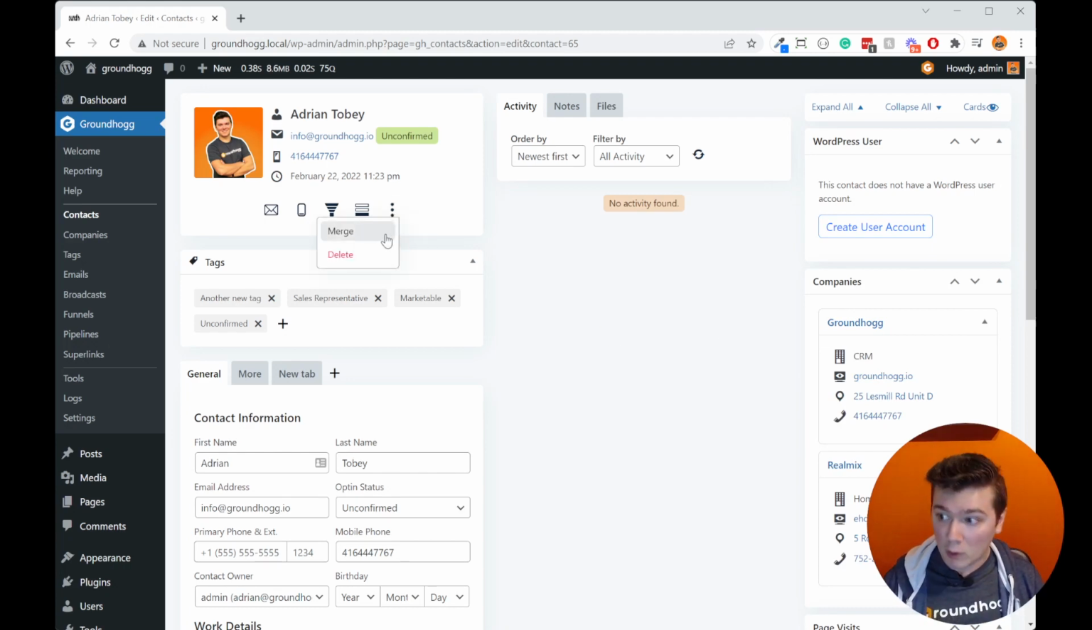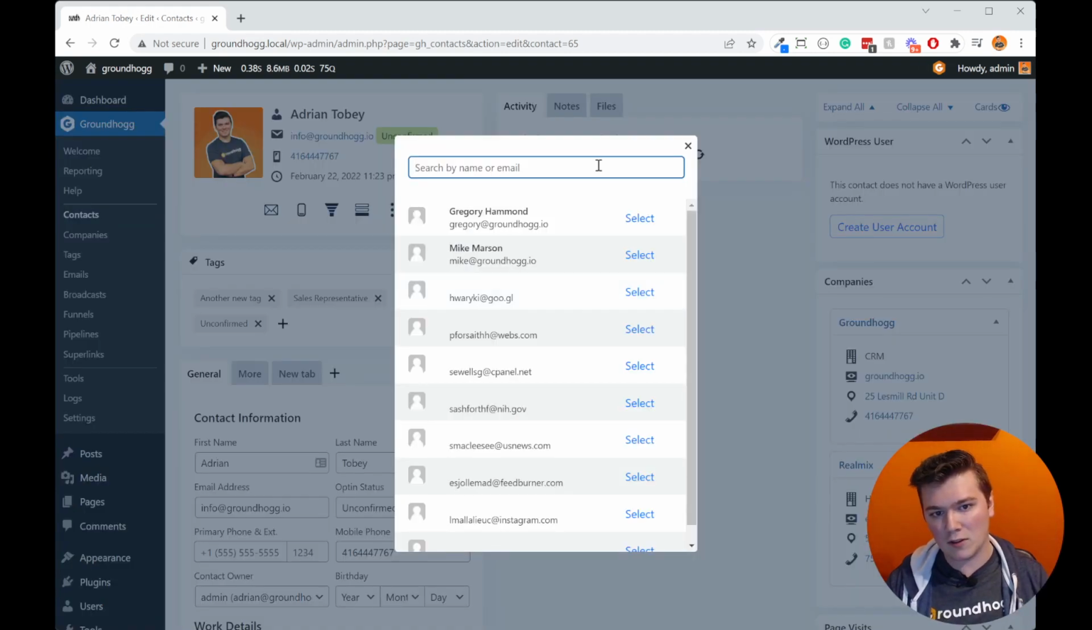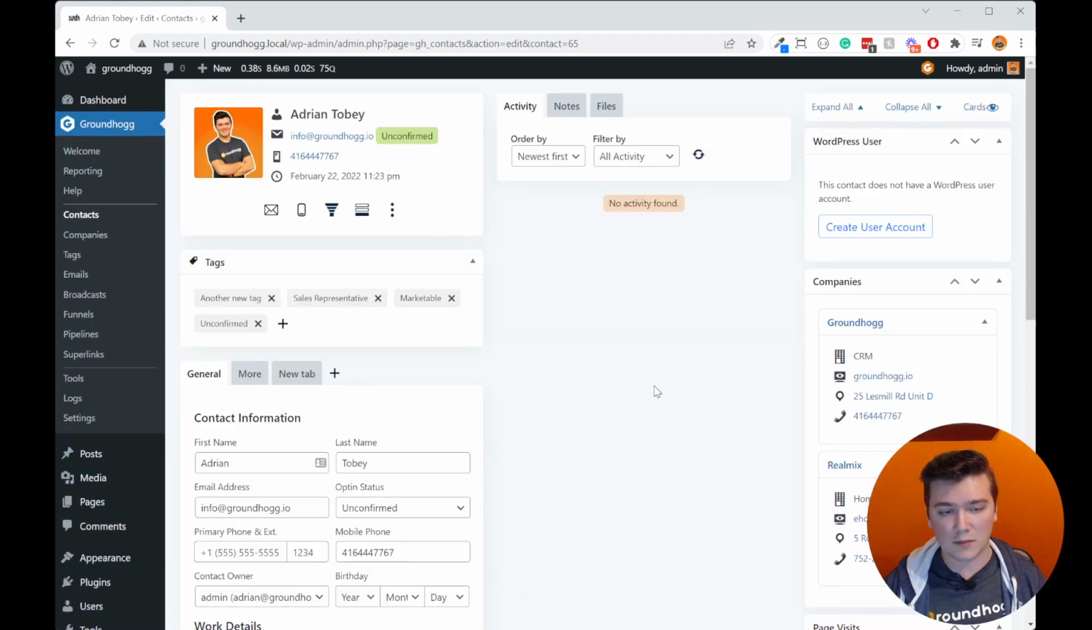We have contact merging now. So if you have duplicate contact records that you want to put together, you can select merge and then you can search for the contacts that you want to actually merge together. So that's pretty awesome. Going down from there, we have a brand new tag picker.